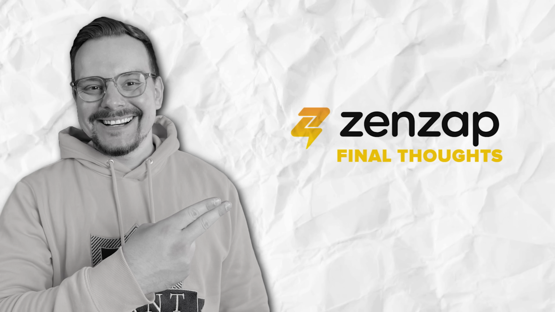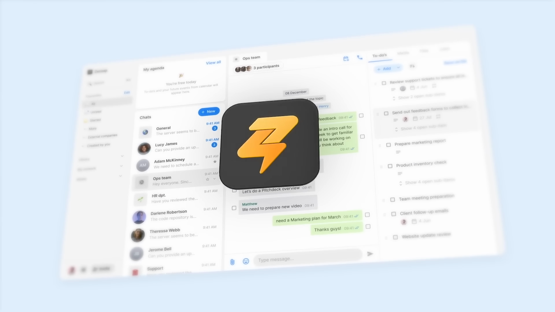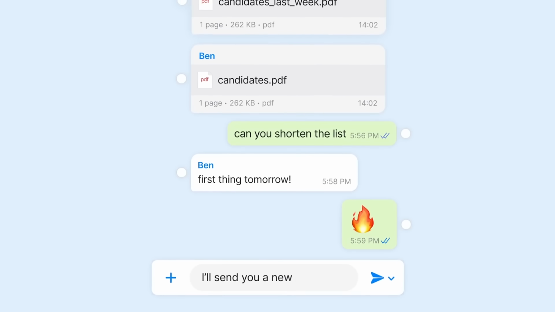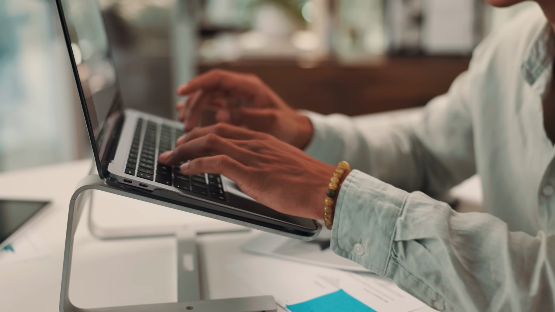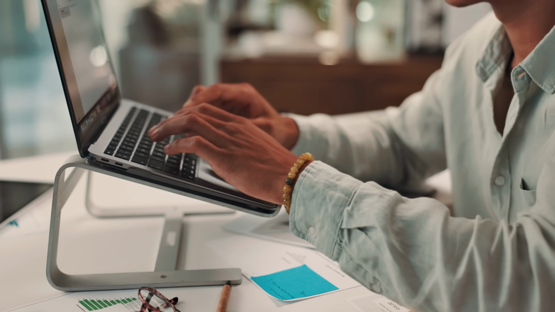Final thoughts. Alright, let's wrap it up with a quick summary. Zenzap is a smart, unified work chat app where your conversations and workflows all live under one roof. What really caught my attention, guys, is that it feels instantly familiar. Using the app was like sliding into something I already knew. Kind of like WhatsApp, but built for business. You've got topic-based channels and smart to-do lists, not to mention integrations that keep everything connected.